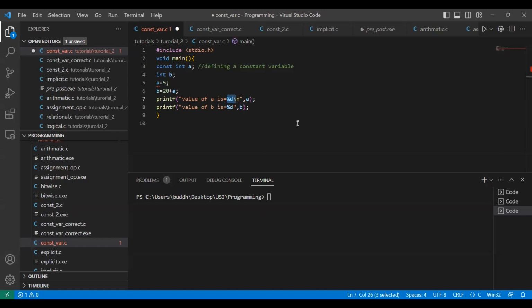The row should find the value of the variable. Someone has put in the chat that the error is we should assign the value of the constant variable when we declare it, but not after declaration. That means here we need to mention the value, right? So it should be something like this, right? Now it's showing an error.